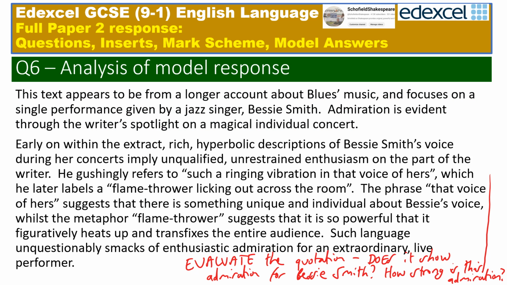Remember the difference between question 3 and question 6. In question 3, you need to analyse the language in detail. In question 6, you need to evaluate and so explore quotations in order to come to a conclusion about whether indeed the writer can be said to be successful in showing his admiration for Bessie Smith. Whether you decide he or she is successful doesn't really matter, provided you back up your points with an argument which stems from a close understanding of the text.